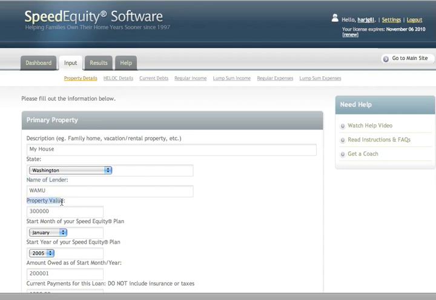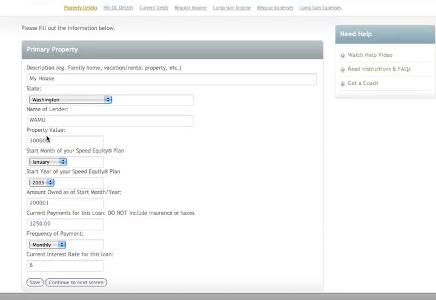Next comes the property value. It doesn't matter if you don't know what the exact property value is for your property right now, just make an estimate, because we don't actually take this figure into the calculations at this stage, but we will do in the next upgraded version of the software program.